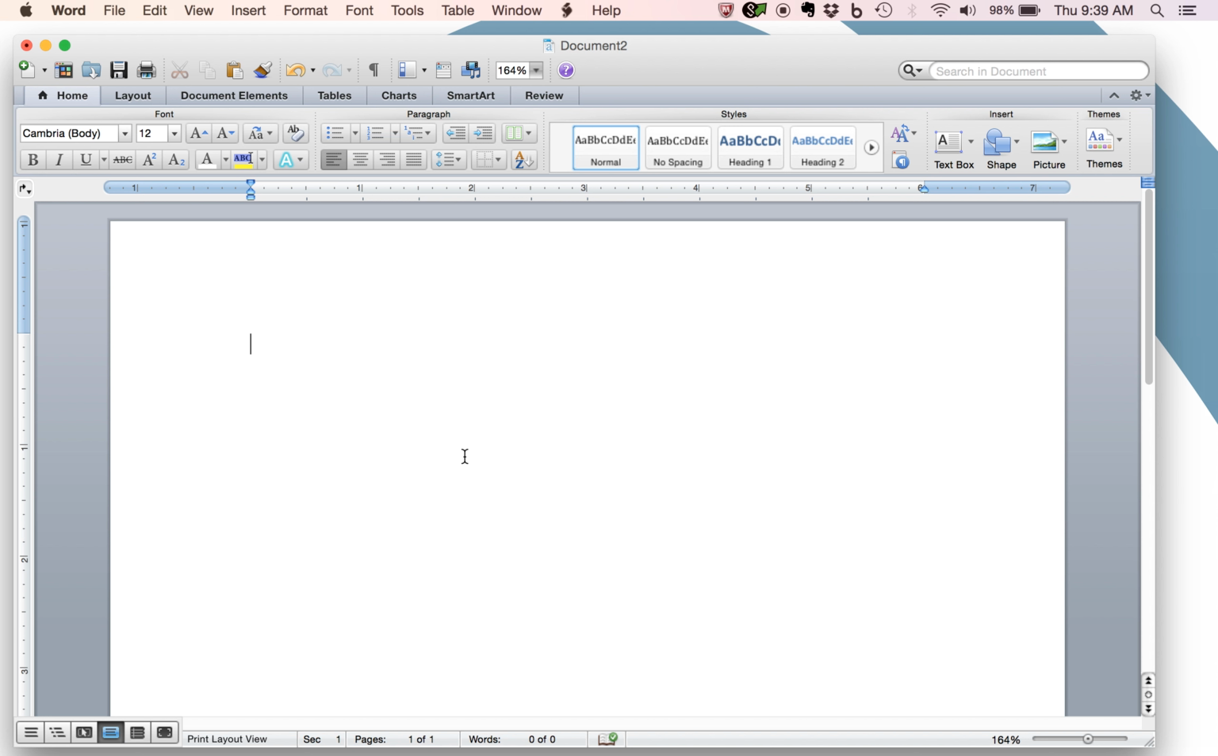I typically make a resume in a table in Microsoft Word so that I can easily move and change the elements. So to get started, I'm going to insert a table into my document.